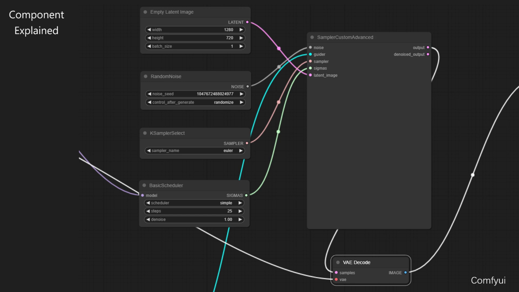Let's break down the functions of steps and denoise in the BasicScheduler. The steps parameter in the BasicScheduler defines the number of iterations the diffusion process will go through during image generation. It controls how many updates are applied to refine the noisy image into a final result. Here's how it works. The diffusion process starts with random noise and gradually denoises it into an image based on the guidance signals. The number of steps determines how many intermediate stages the model will take to refine the image.